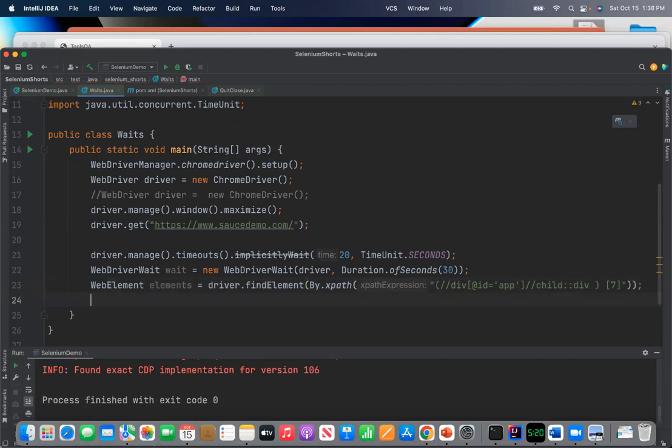Now, as I said, you use explicit wait to apply specifically to a single web element that you choose. So now I choose this element. I want to apply an explicit wait over this. How can I do that?